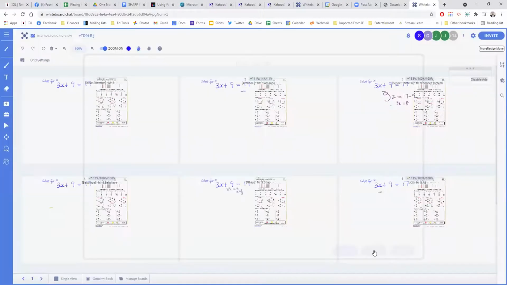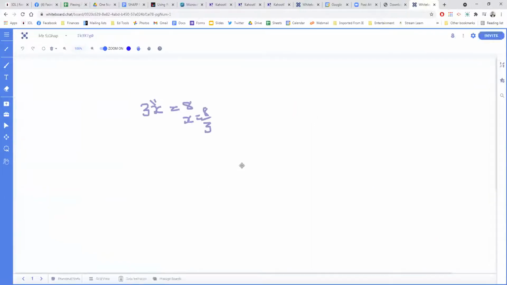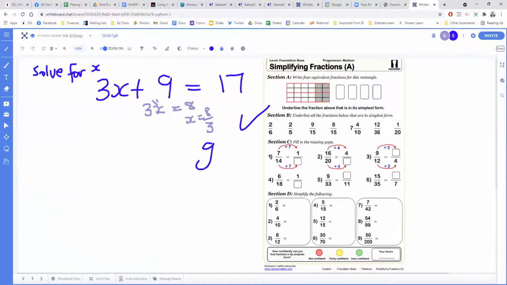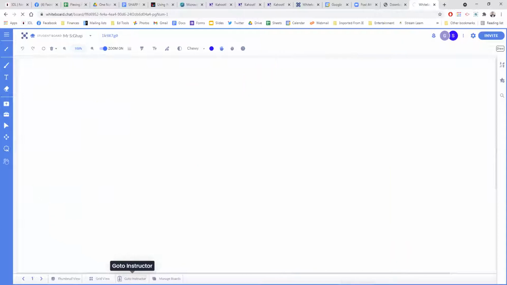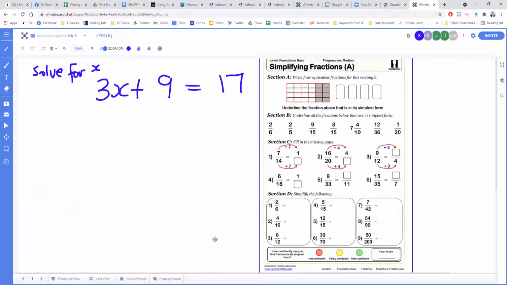So now I can showcase your work. I can also join your board. And if I join your board, then I can say, great work. But that's not going to be on my board. That's only going to be on Gap's board. Because if I go back to the instructor, mine is still over here like this.